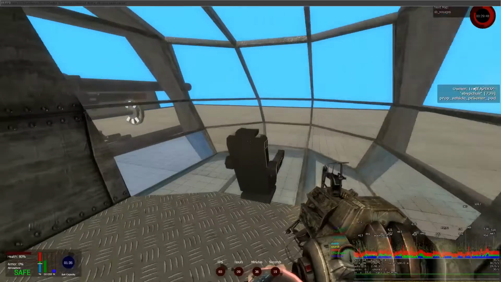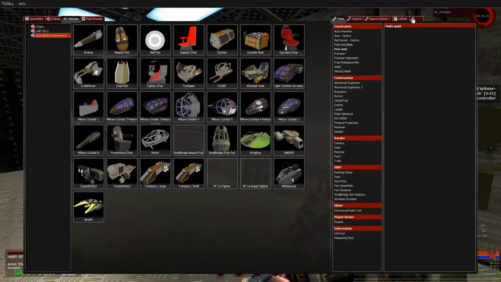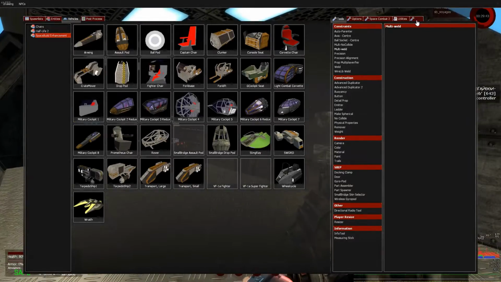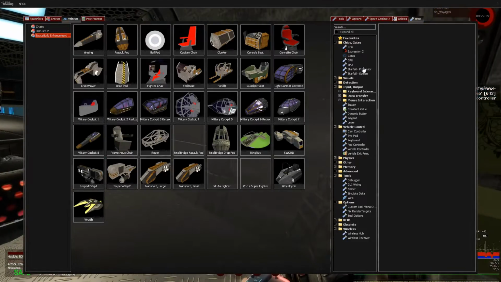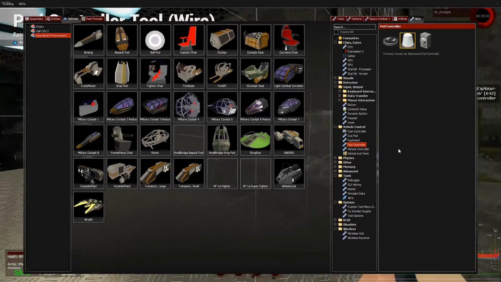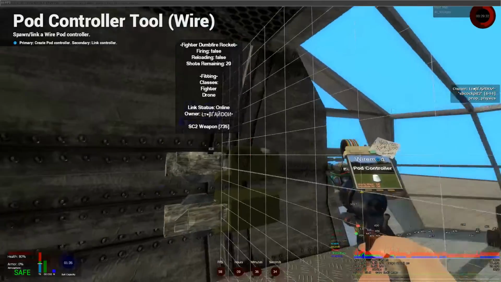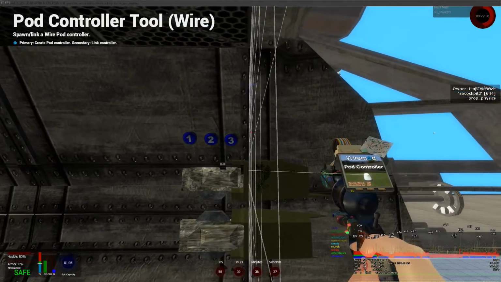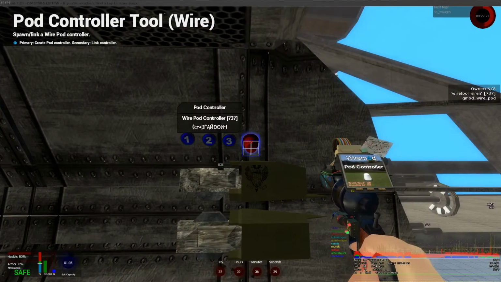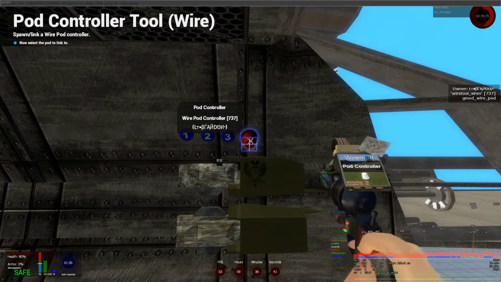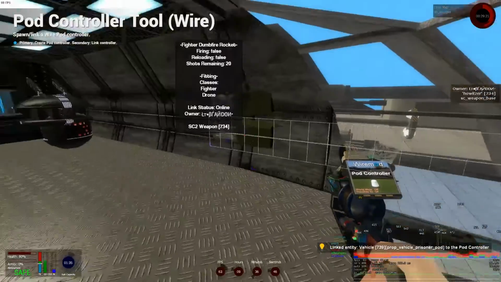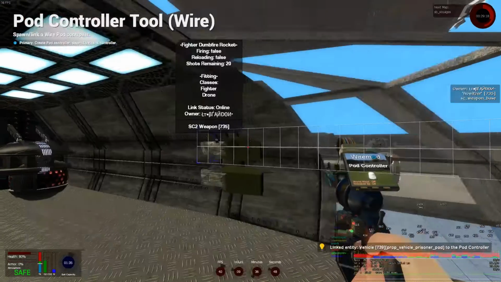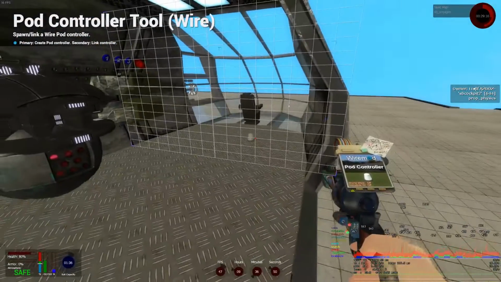Now, we only need one more entity. To get this entity, we're going to go to the Wire menu in the Tools menu, and we're going to scroll down until we find Vehicle Control and the Pod Controller within that. We're just going to put the Pod Controller right next to our buttons. Now, right-click the Pod Controller with the tool out, and then right-click the chair to link the two together. Now we have all of our entities.